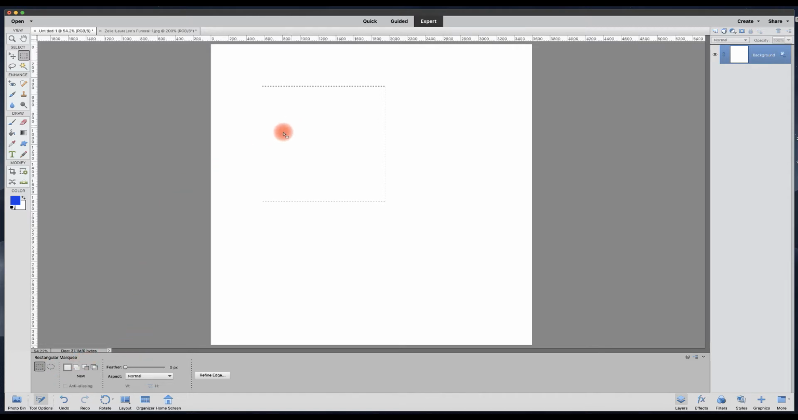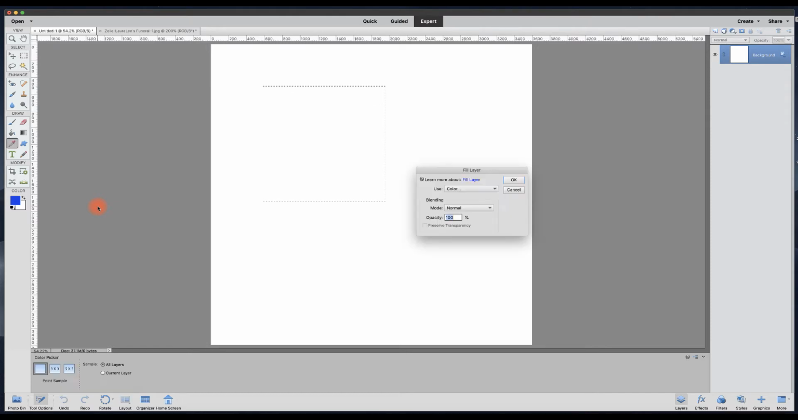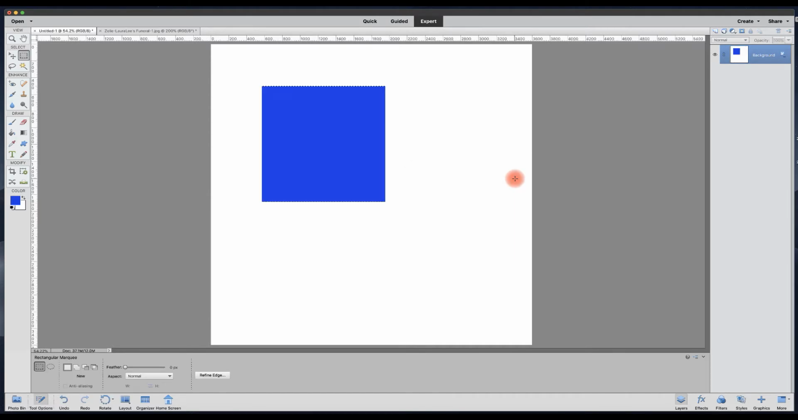Let's fill this selection that we have right now with this blue color. The good way to do that I found is to just hold down the shift and hit the delete on a Mac or the backspace on a PC, and it pulls up this fill layer dialog box. We can just choose foreground color and choose OK, and it fills it up.